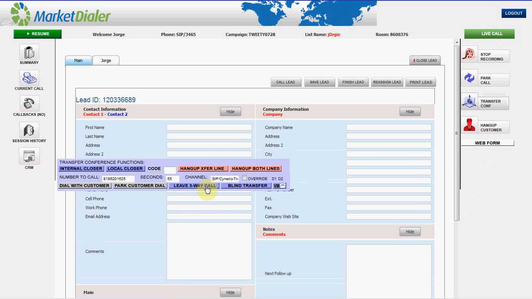Once the agent clicks the Leave 3-way call button, they will leave the prospect and the third-party verification company in a conference call, and they will jump out of it and be ready to take the next call. So let's go ahead and click Leave 3-way call now. Once the agent does this, this will produce the disposition window. The agent can then disposition and move on to the next call.